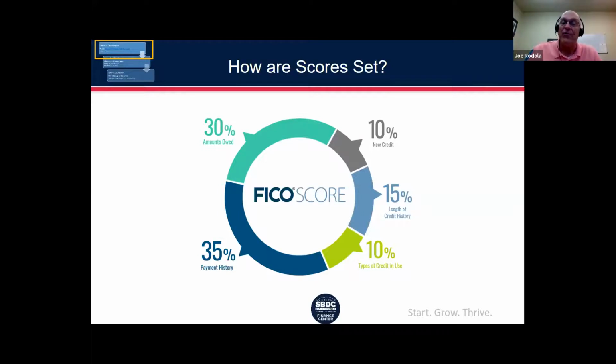How much you owe, 30%. So a lot of it has to do with how much you owe on your credit cards, okay? You want to keep your credit cards below 50% at all times of the limit. So the lower you are to the limit of your card, the better your score will be.